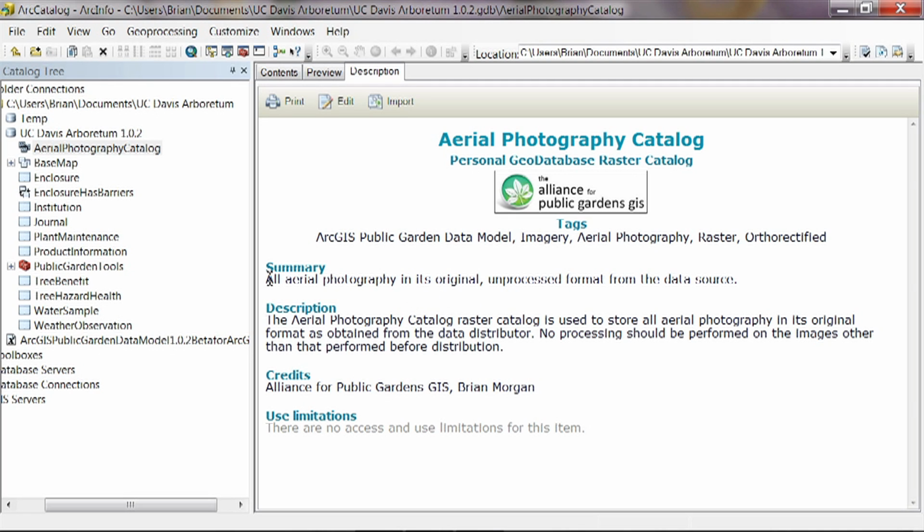So under summary, we'll see that this particular object is used for all aerial photography in its original unprocessed format from the data source. So if you received a CD or a DVD, or a flash drive full of imagery files, you could copy those all into or load those all into this catalog and keep them. And then if you received another disk or another flash drive full of photography a couple years down the road, you could load all those in there as well. So this serves as one big container for all that photography.